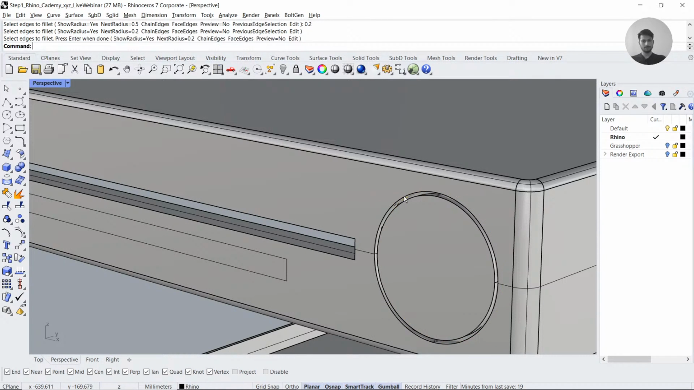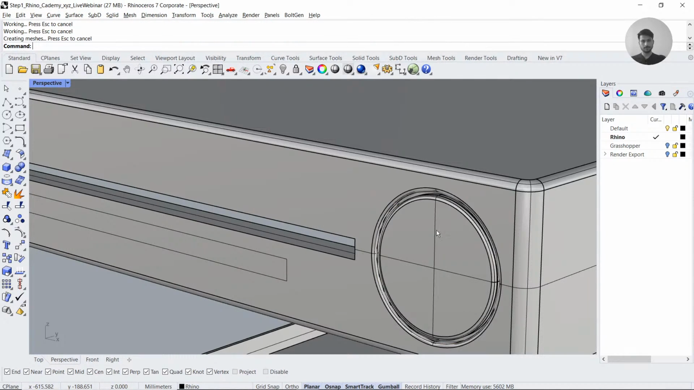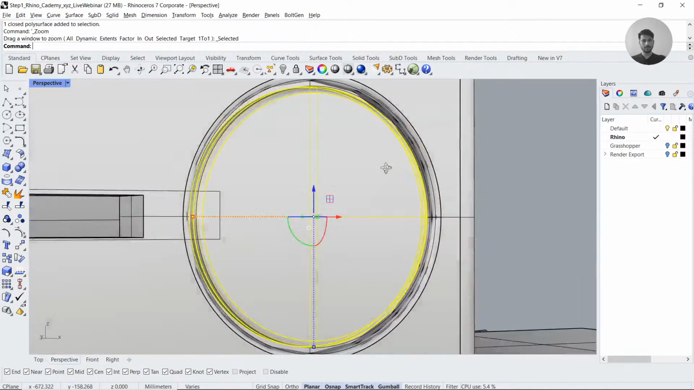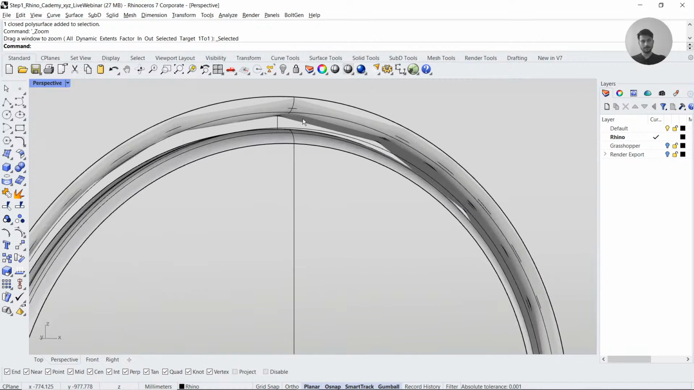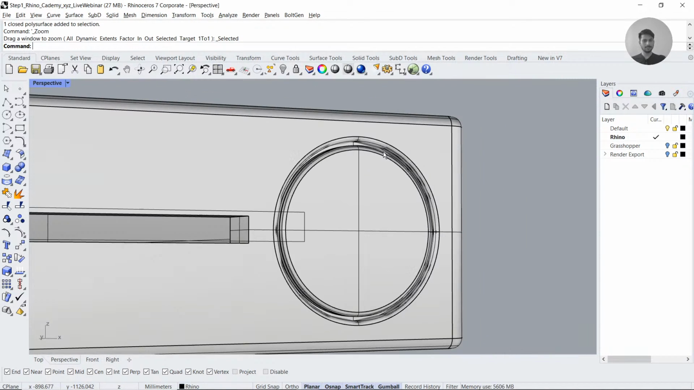This part and this part. Okay, just make sure to zoom in so that you can see it properly. Don't worry about these artifacts. That is something to do with the graphics settings.